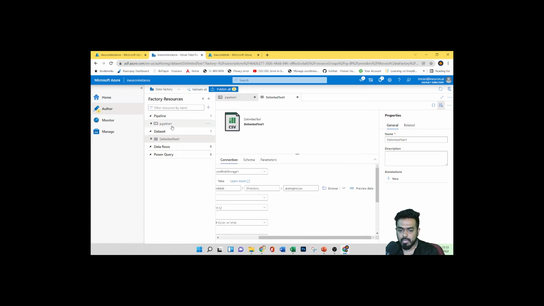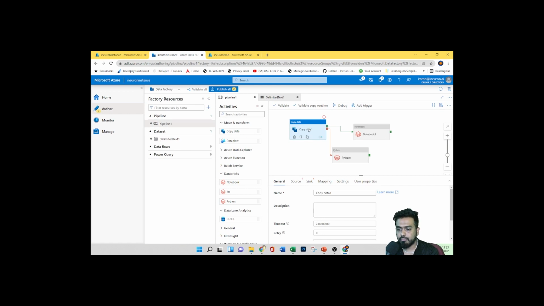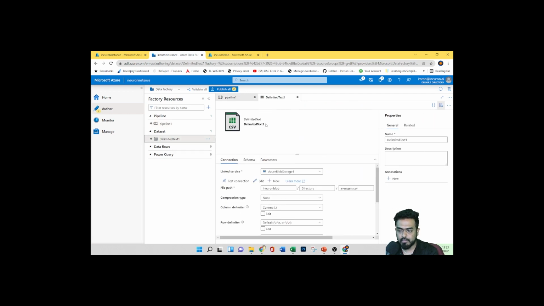Now under the pipelines, you can see I want to copy data. This is one of the activities. Under this we have general, and here in the source I can add that particular file, that is delimited text 1. Under the data sets we also have one data set, delimited text 1. This is the name created by default, or else you can change this name. This is how we create data sets: first linked services, then the data sets.